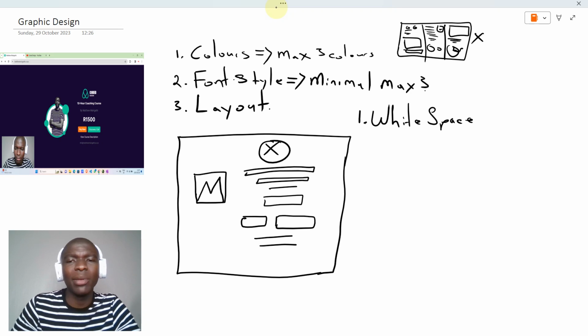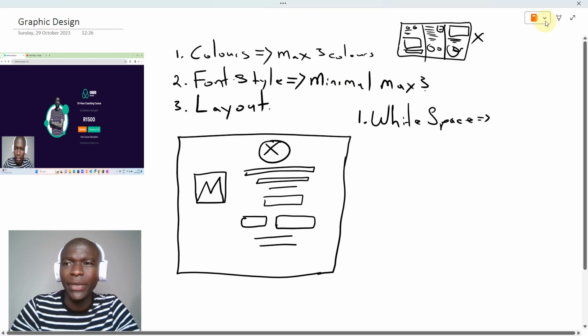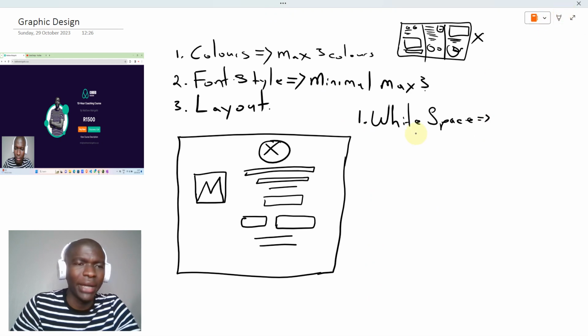So if you think about layout beforehand, you are going to make use of a design technique which is white space. Let me give you an idea of what white space is, because if you look at this website, my website, you don't usually see white space there. So there is no white space.